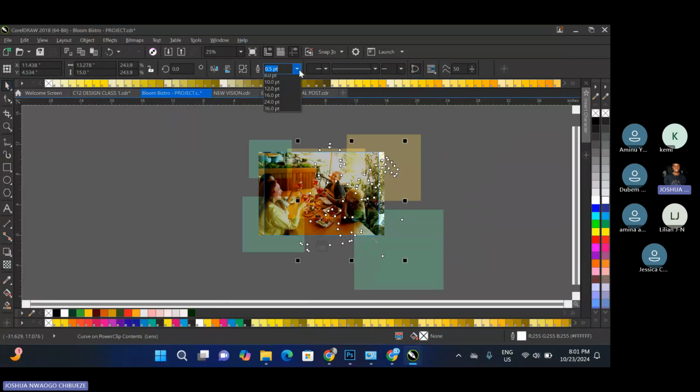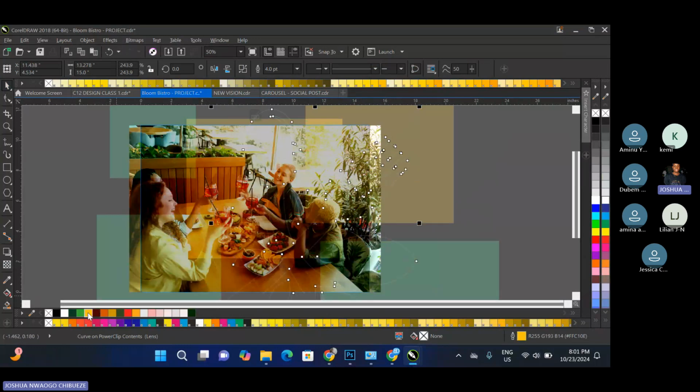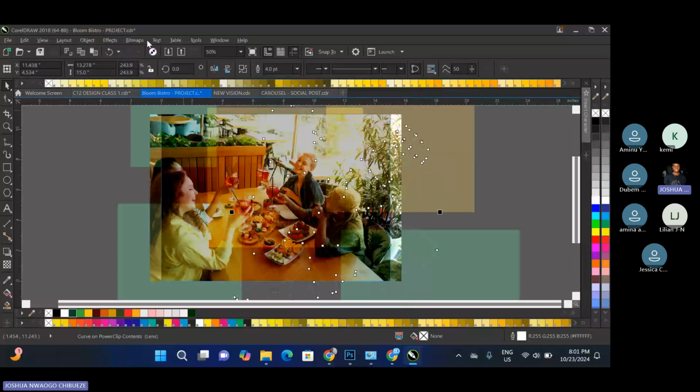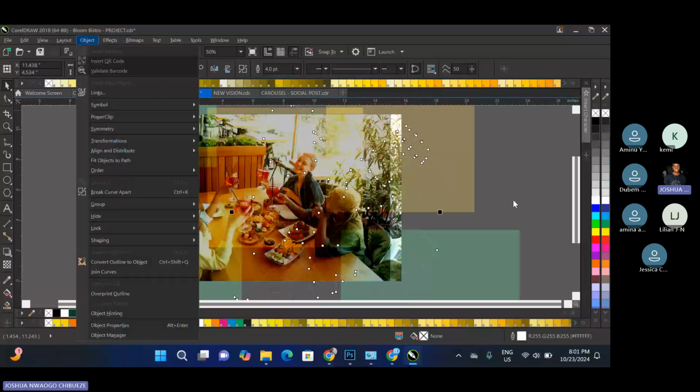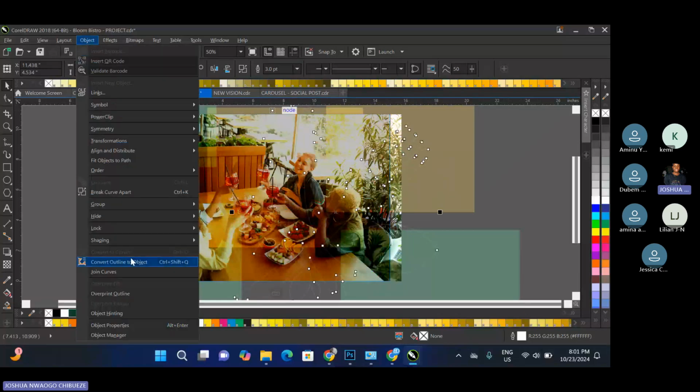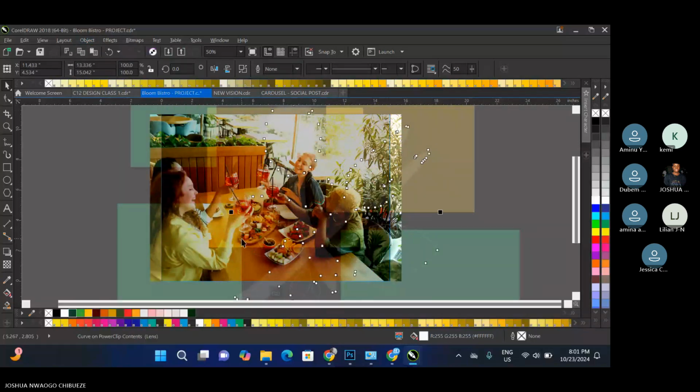The airline will increase it also. I leave it as white. So objects, I'll convert the outline to an object also. I think it's too bold. Let's say 3. Objects, convert outline to objects.